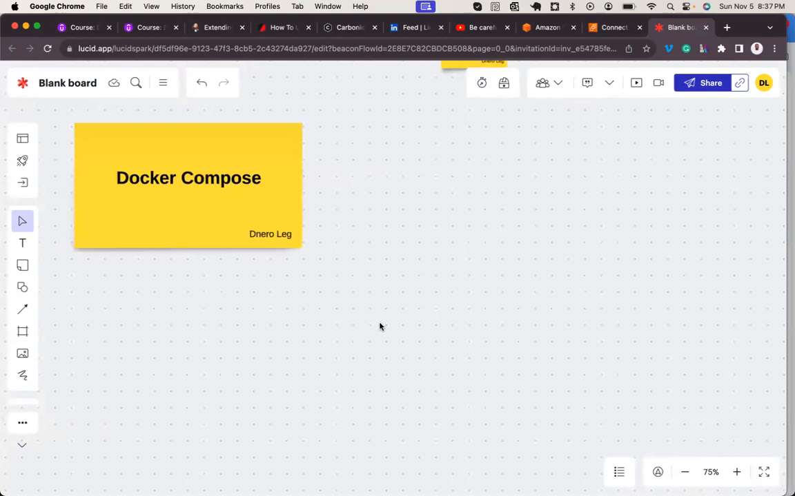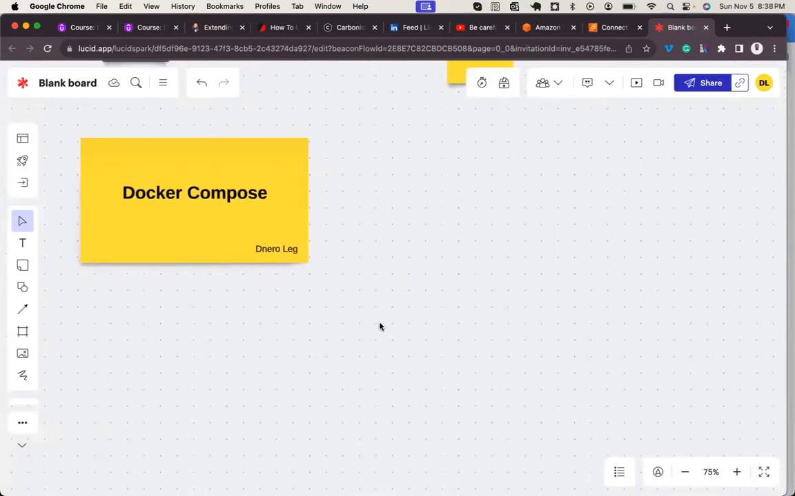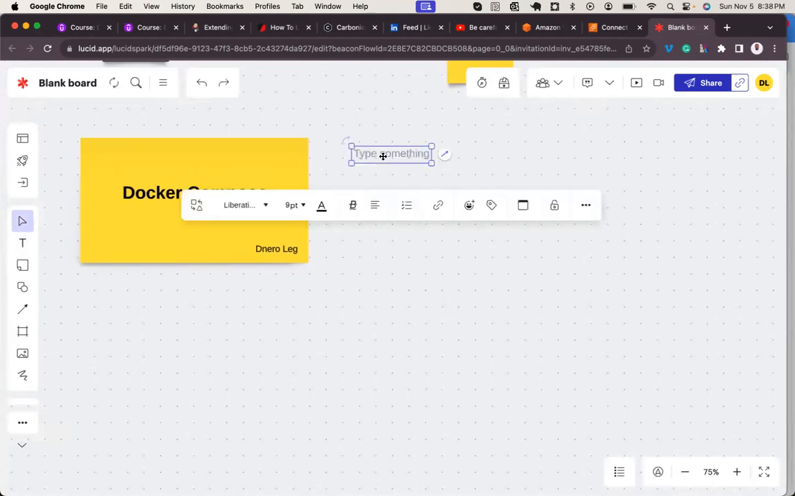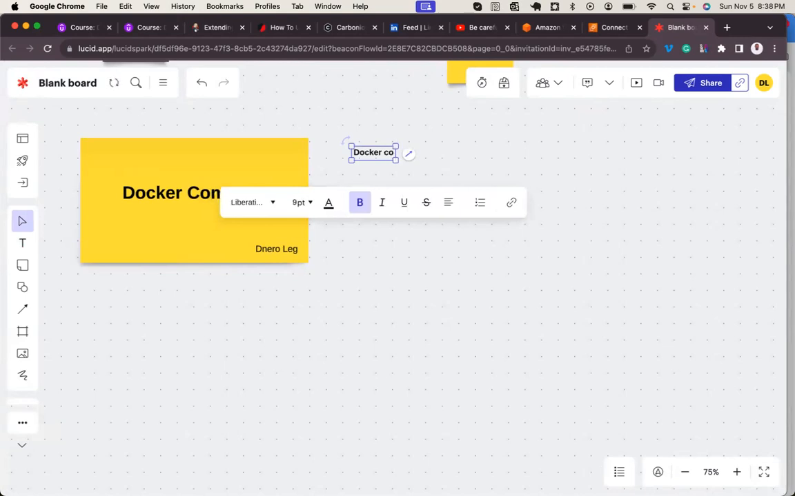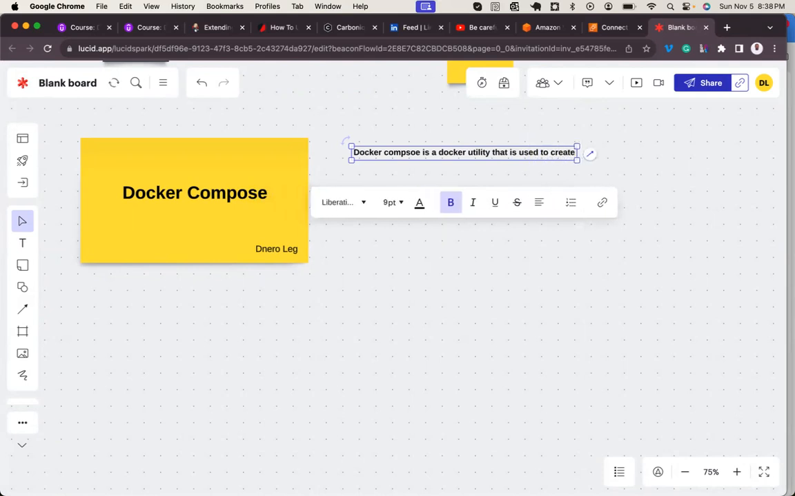So Docker Compose, as the name implies, is a tool that is part of Docker. Docker Compose is a Docker utility that is used to create multiple containers at a go.